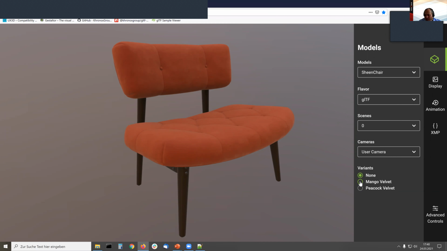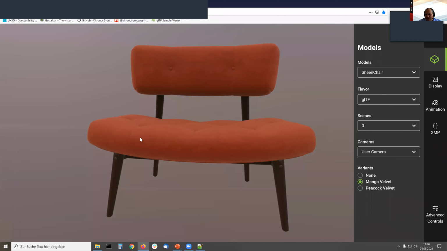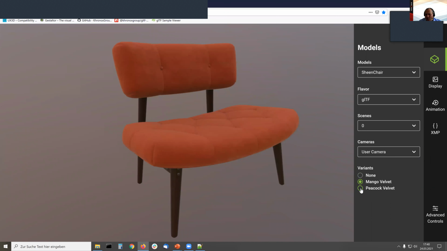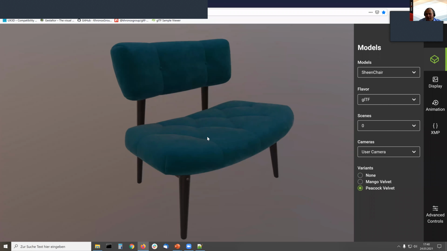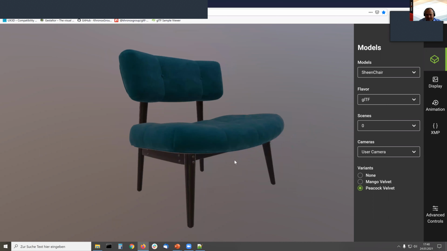So let's switch to mango velvet, and it stays the same. The reason for this is the default variant. But if I switch now to peacock velvet, you see, oops, yeah, you just changed the variant of it. And that's a great feature because you just upload the geometry once and the material also once, but maybe just the variant of it. And that's optimized. You can reduce texture data and image data.